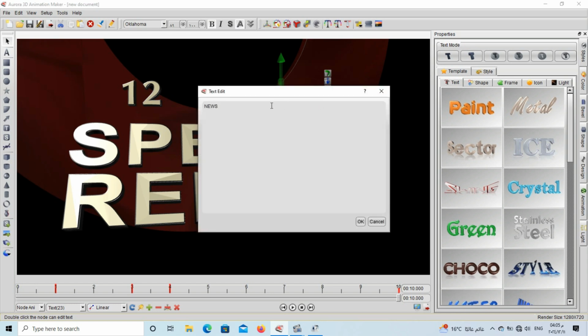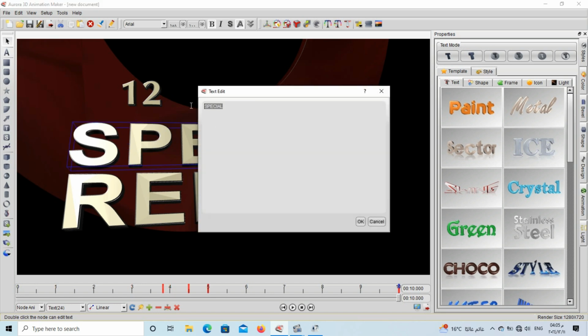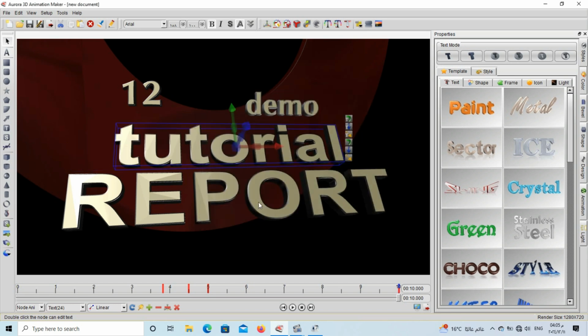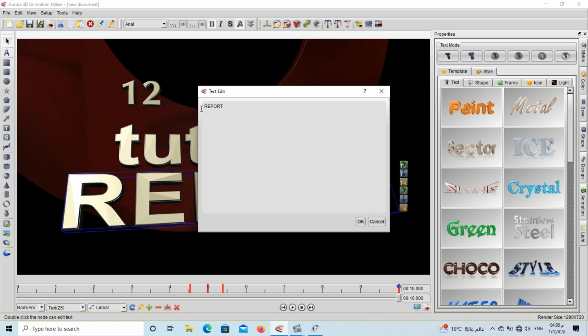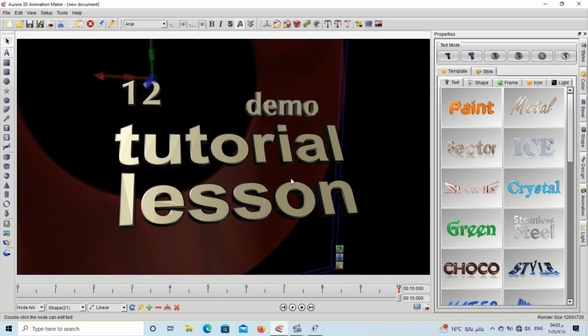Just select it before. First one I selected the shape. Just make a selection, double click, add a new text. Let's delete this one, and let's say tutorial 12. And let's select this one and delete this one. Let's hit OK. Then we have added 12 demo tutorial and lesson.